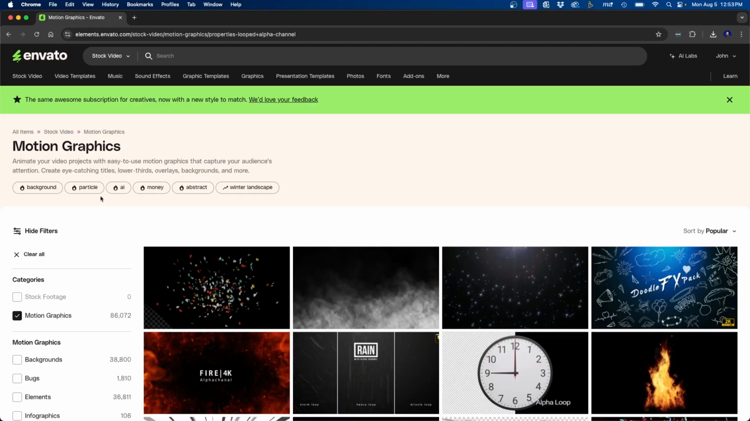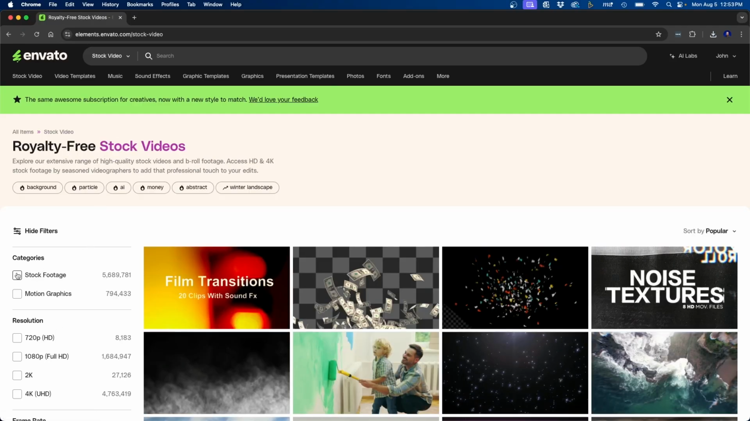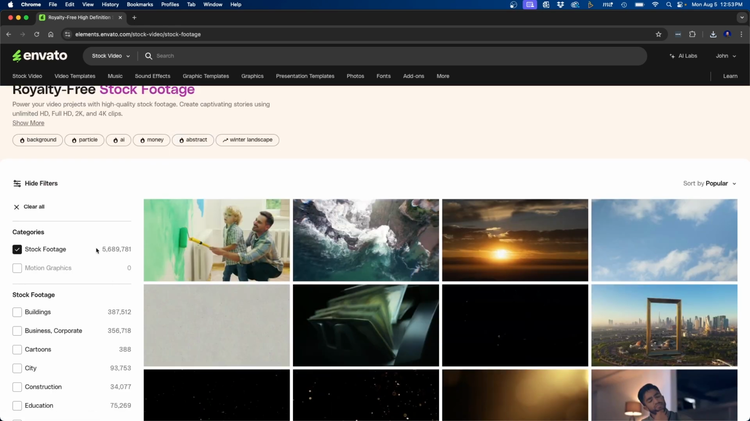So if we scroll back up to the top, say if you want to reset your filters, you can click this clear all. We can go back into stock footage. You can also see how many assets they have in each category. For stock footage, you can see they have over 5 million stock footage clips available.